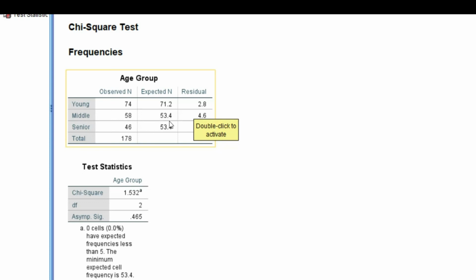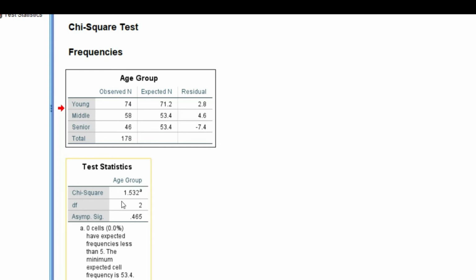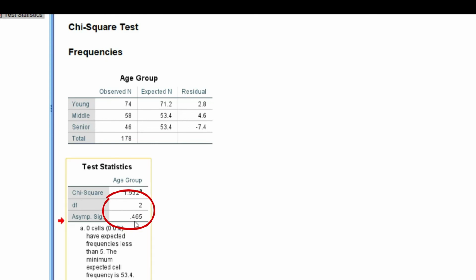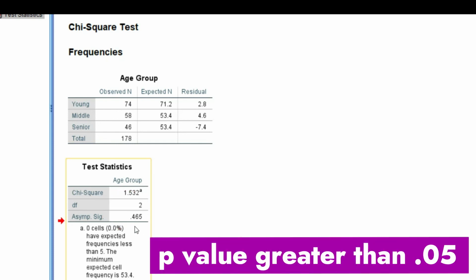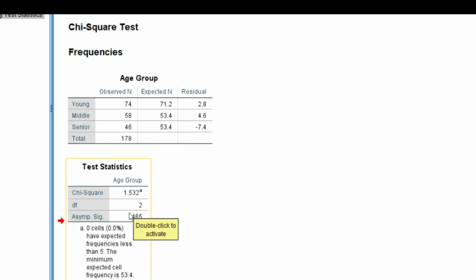The middle-aged teachers observed is 58. So that is 5 more than expected. Among the senior group also there is 8 less than expected. But is it statistically significant? Are these differences statistically significant? And if we go to the test statistic here, we can see that they are not significant because the p-value is more than 0.05. Although we can see certain differences here, they are not statistically significant. So this is another way of doing the chi-square test, of trying to find out whether the observed frequencies are different from the expected frequencies in a statistically significant manner.